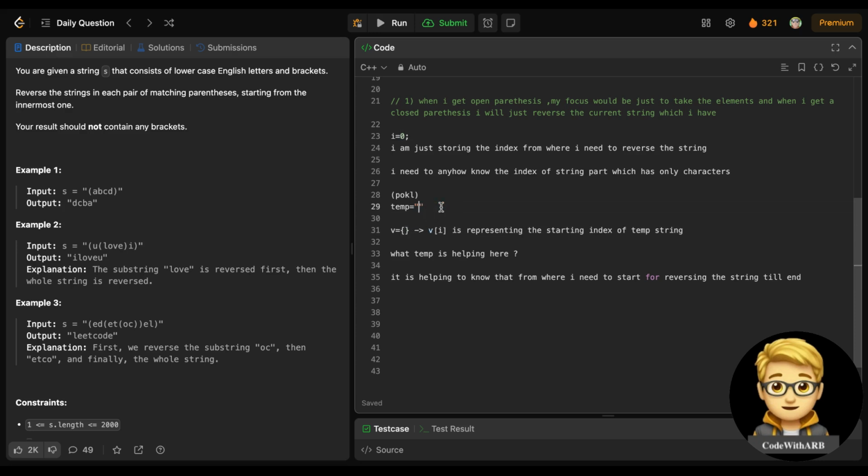After reversing this, it becomes lkop, and I need to remove this parenthesis also. And if you see, we got our answer, lkop. That was the answer before. So basically what we need to do is just store the starting index of the real string, the string which doesn't have parentheses.